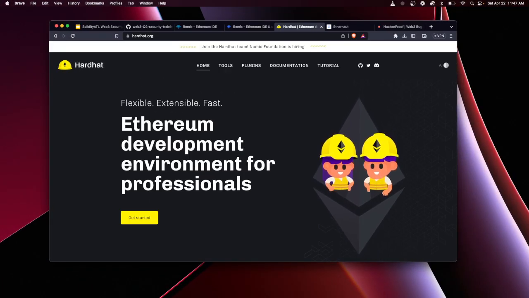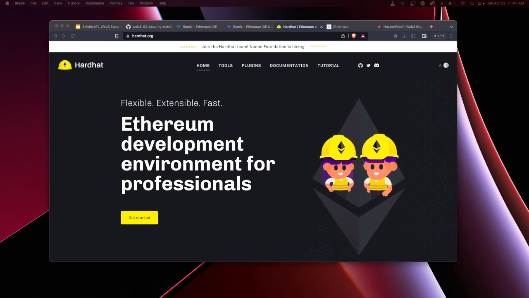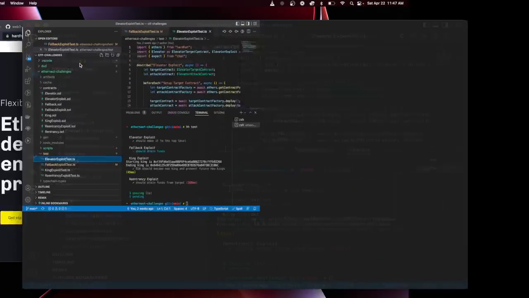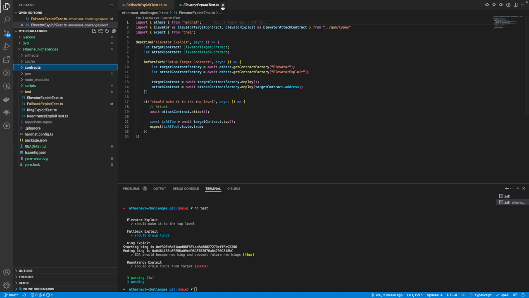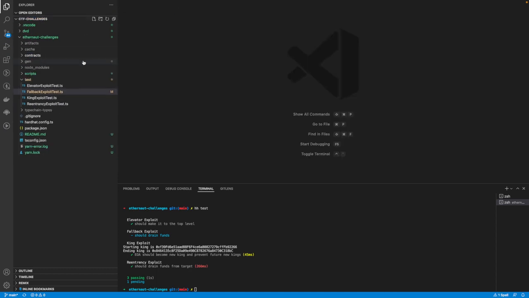So I'm just going to open up an example here. What I'm showing here is a repository that I have for keeping track of some of the capture the flag levels that I've done. First thing about Hardhat is it supports both JavaScript and TypeScript. I prefer to use TypeScript, so that's why it's TypeScript, but you can also use JavaScript here.